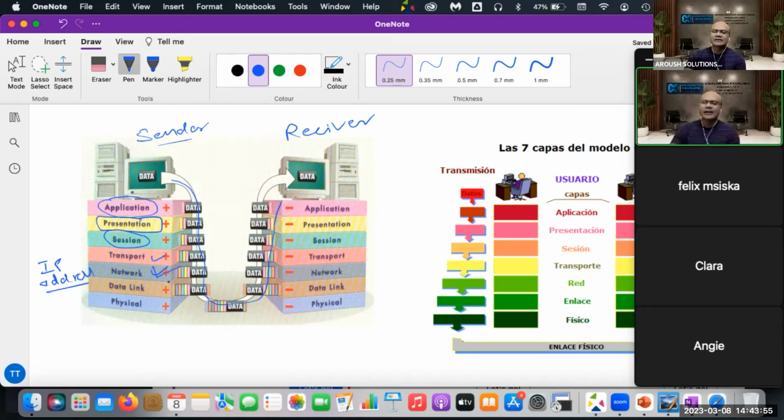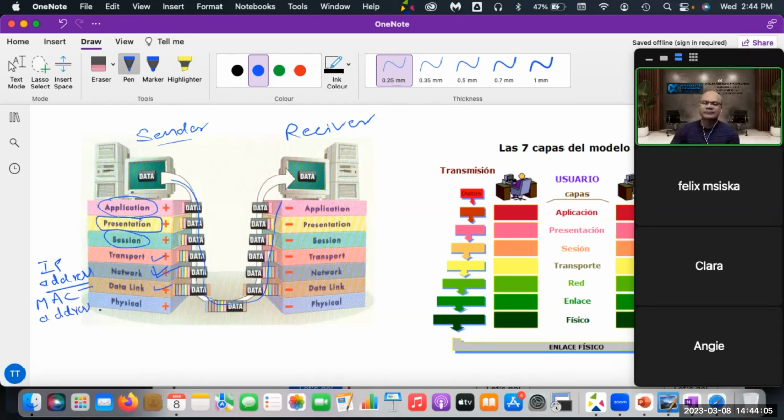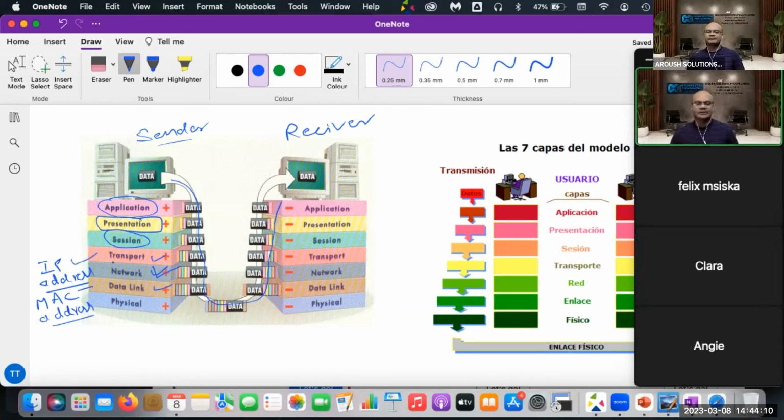The data link layer, as I told you, works based on your MAC address. MAC address means, you know, right? This is a physical address. The IP address is your logical address. For example, my MAC address is my body, physical. Then what is my logical address? My logical address is my name, like Mr. Taj. Understood?